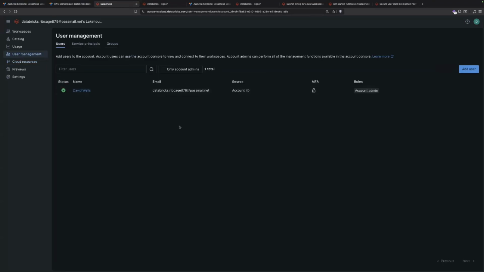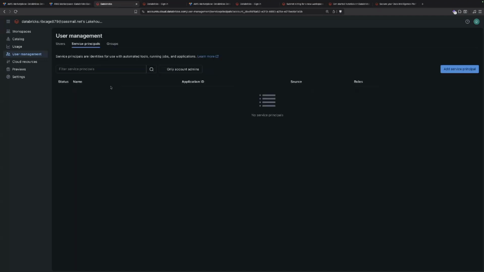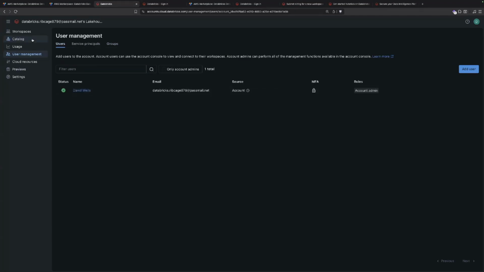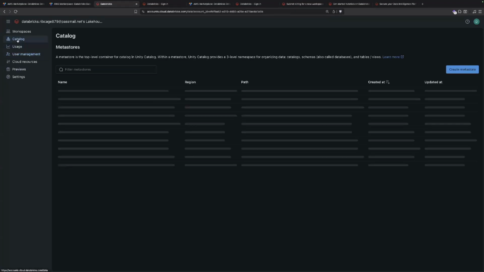User management, this is where you can manually add users, your service principals into Databricks. So if you want to start collaborating with some of your colleagues, you're able to do that there.